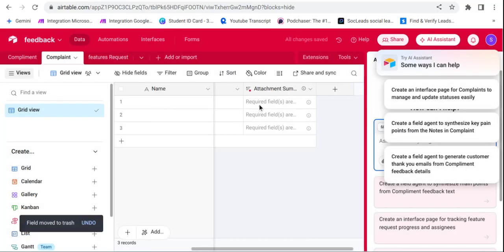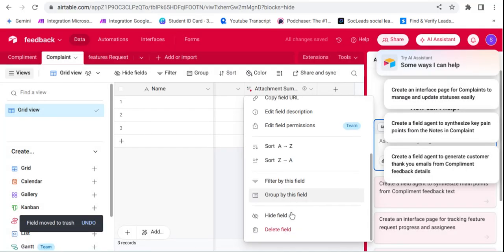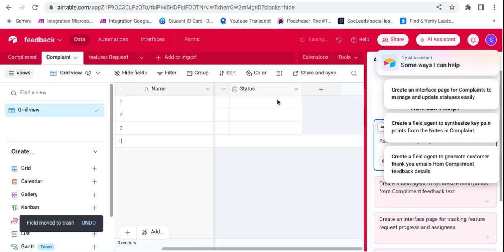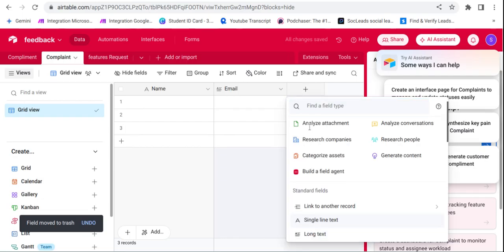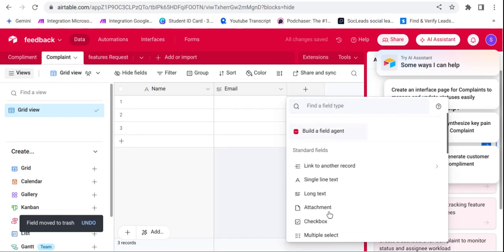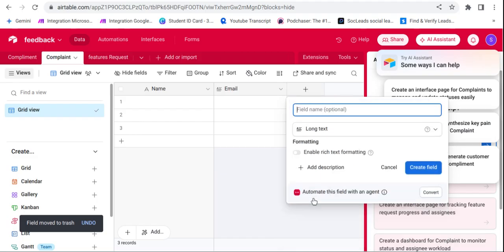And also delete this. And delete also this. I think now add a long text, and this will be our feedback. Simply create a field.